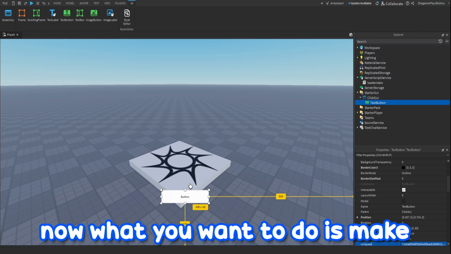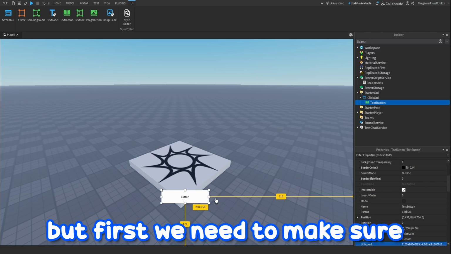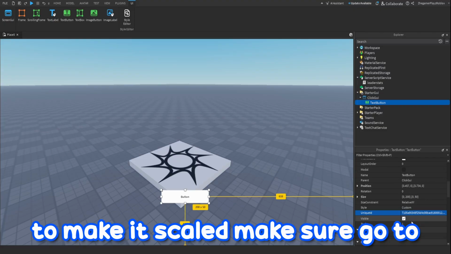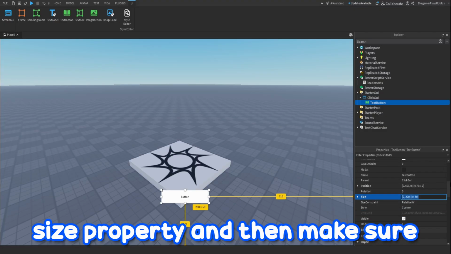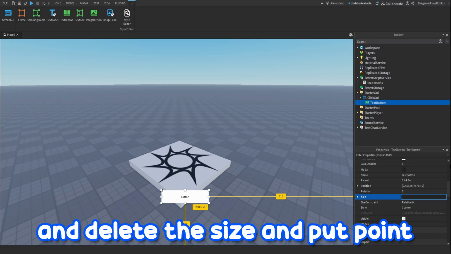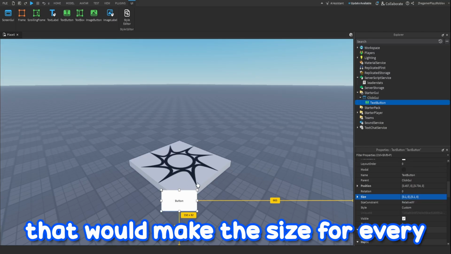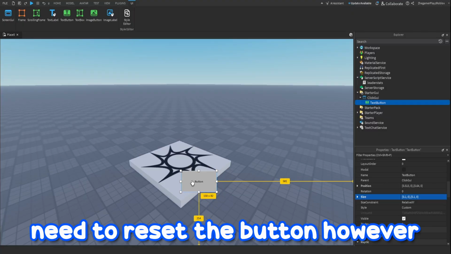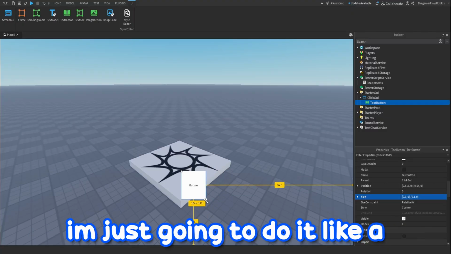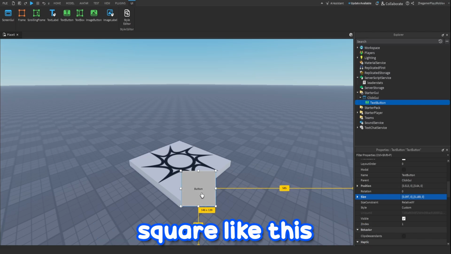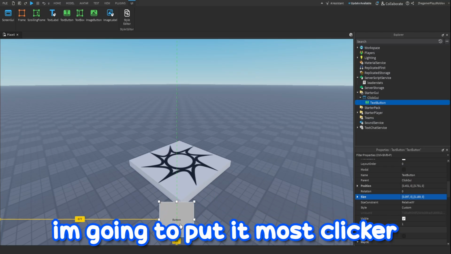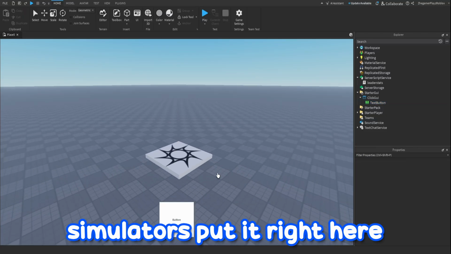Now what you want to do is make the size of it, but first we need to make sure that it is scaled. To make it scaled, go to the size property, delete the size and put 0.1. That will make its size work for every single device. And then once you're done, you need to resize the button however you want. I'm just going to do it like a square, like this. You can now put it anywhere. Most clicker simulators put it right here.